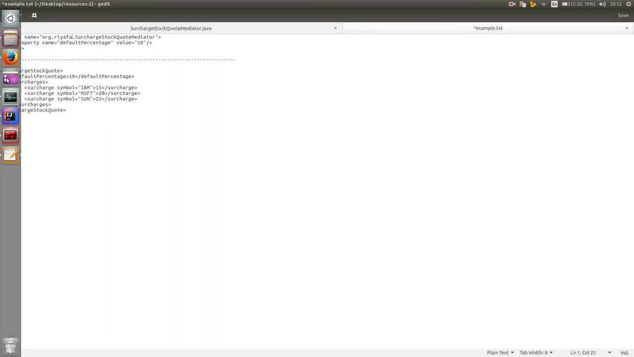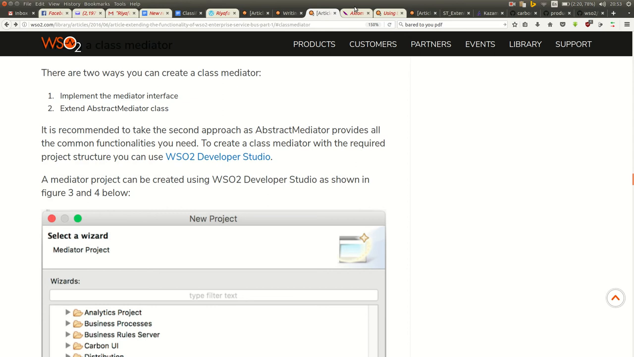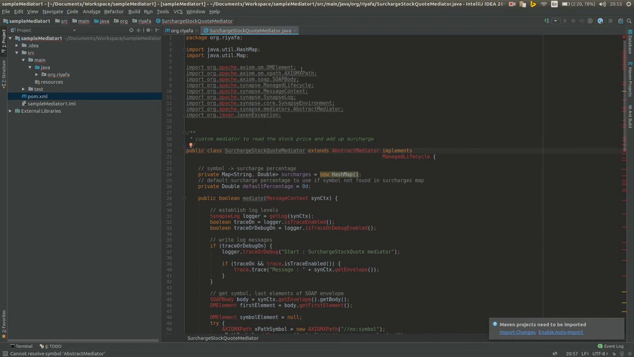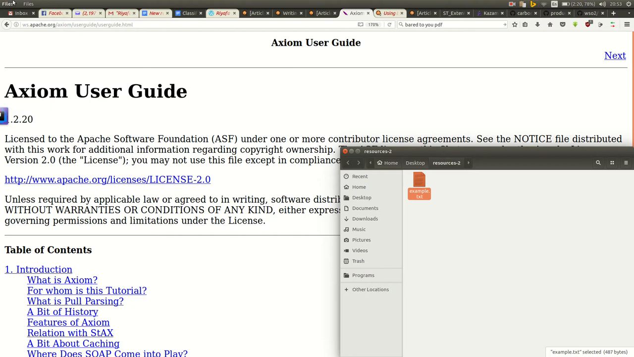So a message will come to the mediator. If you want to know about the message context, you can view this website, the link to which I will share with you, the user guide. I'll show you how to send messages to this mediator. Before that, the incoming message to this mediator would look like this.